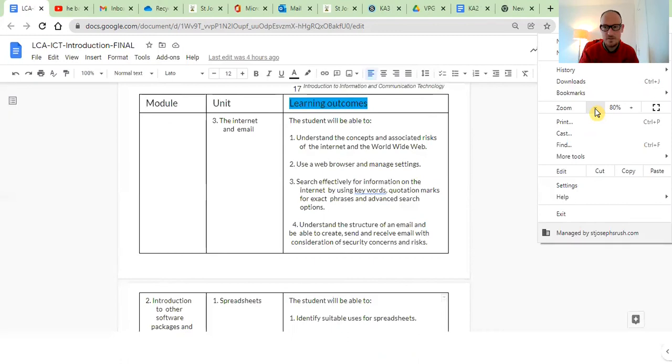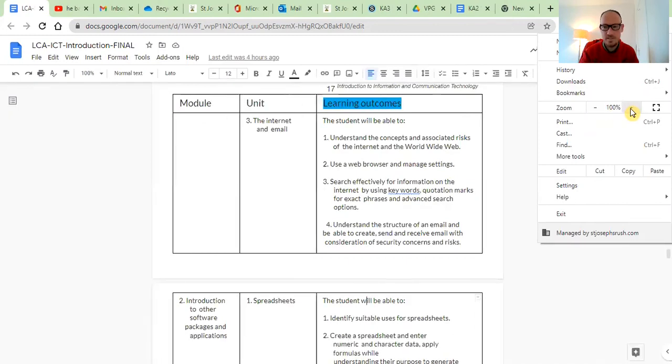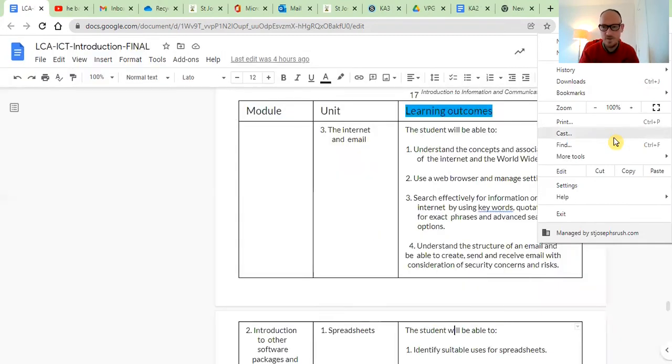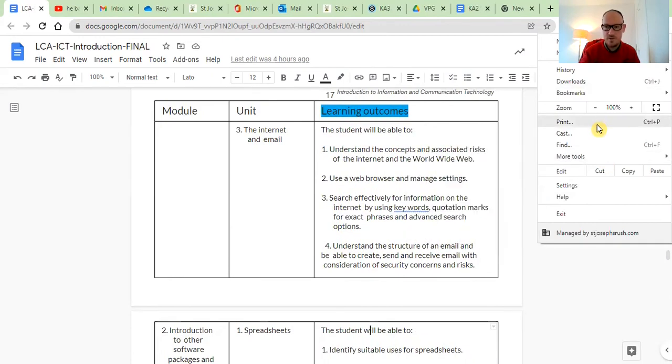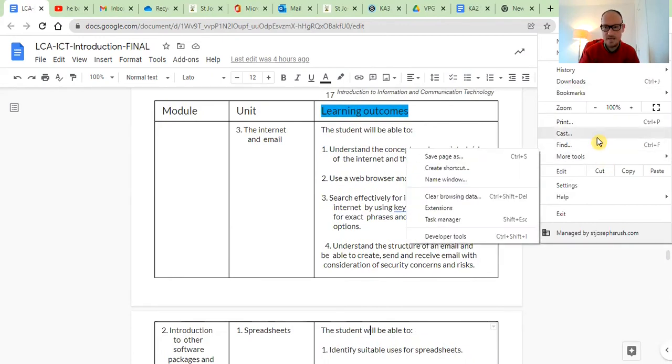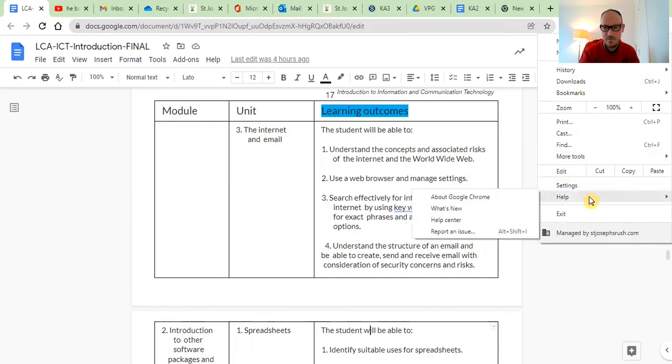Okay, so it's handier to just leave it at 100, because otherwise things start moving off the screen. If you want to print from the screen, you can there. If you want to cast, just say Google Chromecast. More tools: you can create shortcuts, clear browsing data, and developer tools, which is more high level.